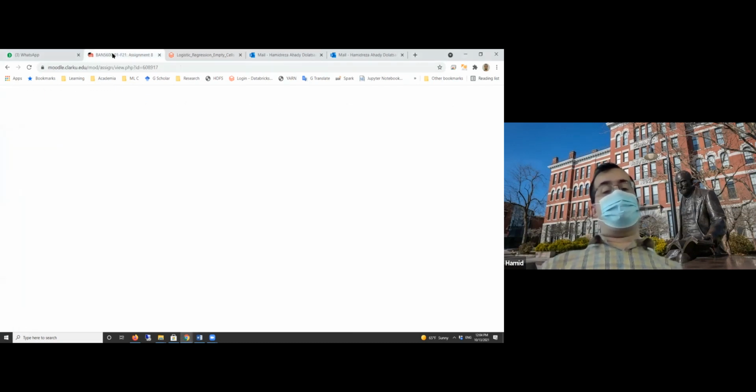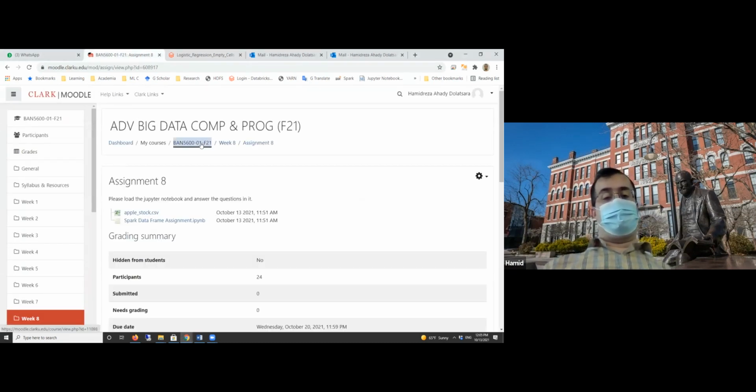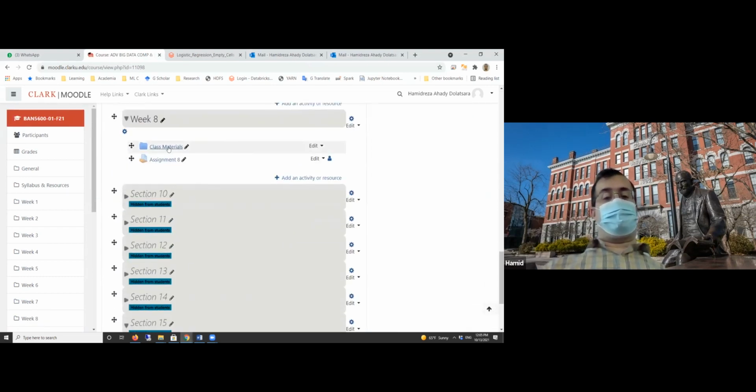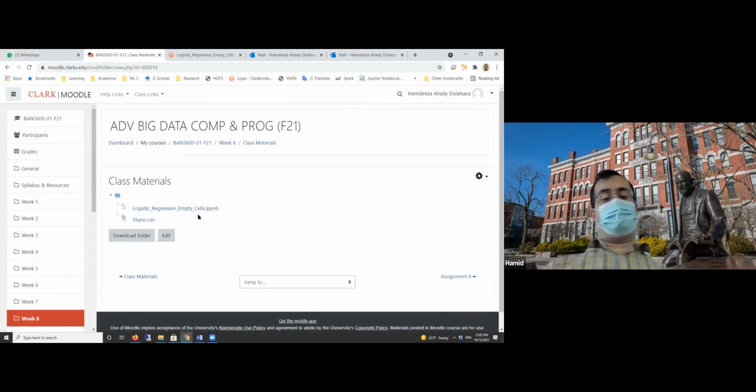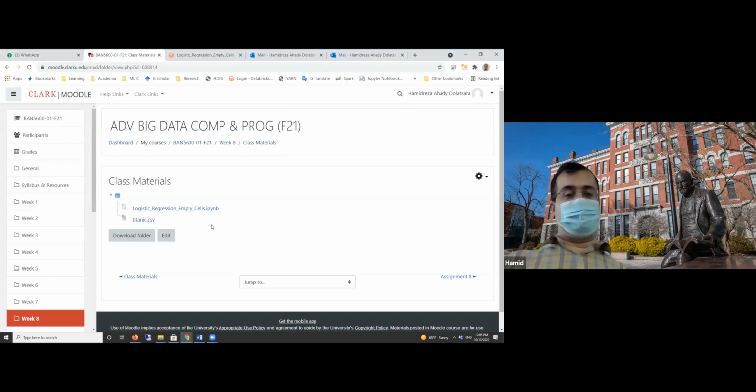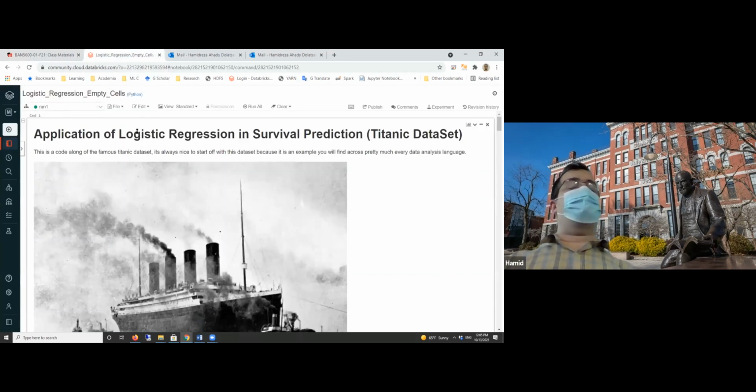Before that, please go to your module on week 8 and download your class materials. It's just logistic regression with empty cells and a modified version of Titanic data. Then load them into your Databricks platform. I give you a few minutes to do that, so please download it. Then bring both your table and Jupyter Notebook into the Databricks.